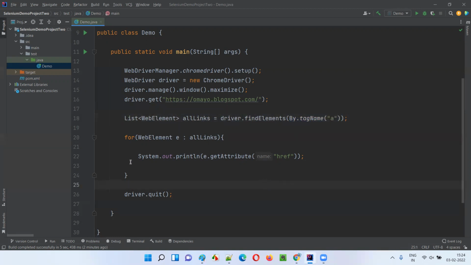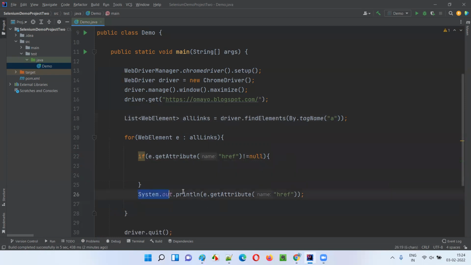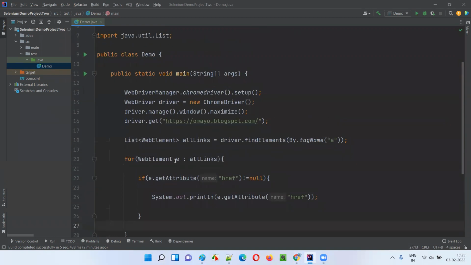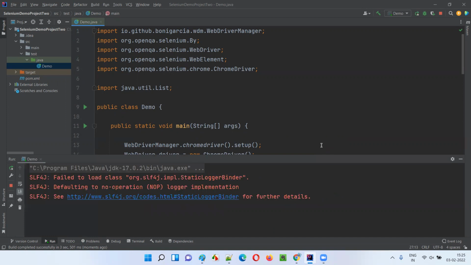Anyhow, as I already mentioned, some nulls will come. To avoid the nulls, what I will do is I'll say e.getAttribute("href"), and if it is not equal to null, then only print. Otherwise, don't print the nulls; only the anchor tags which have URLs in their href need to be printed. So like this, I can write the condition and run this code. Here we are using by.tagName of a to locate all the hyperlinks on the web page instead of an XPath expression.